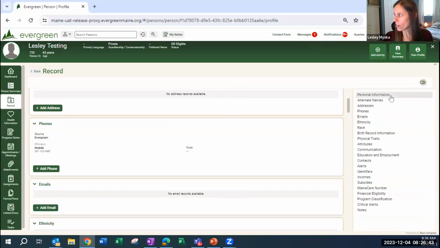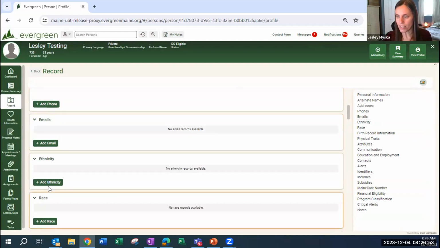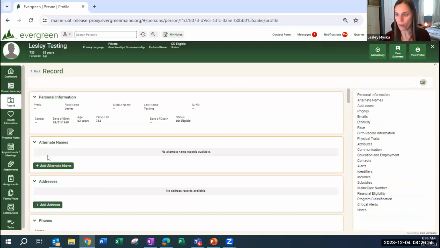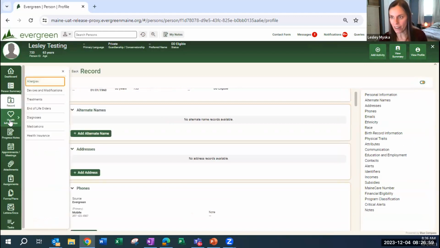I can open this toggle here so I can see all the different sections. So I'd also like to show you how in any of these you can add by using any of these green plus adds, and it will just pop up the modal and let you add. I'd also like to show you the health information while we're in here. So health information has some sections. I clicked on health information and it gives me this additional little flyout.